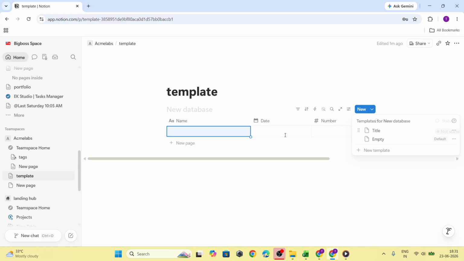That's how to create a template in Notion. Once you start using templates regularly, your workspace becomes faster, cleaner, and much more consistent.